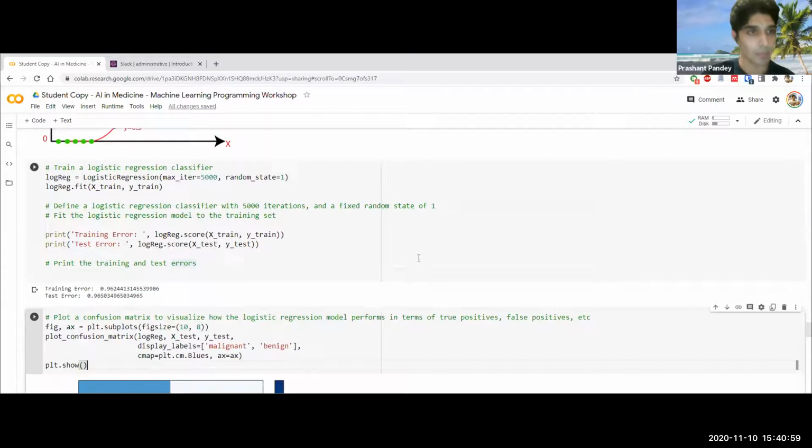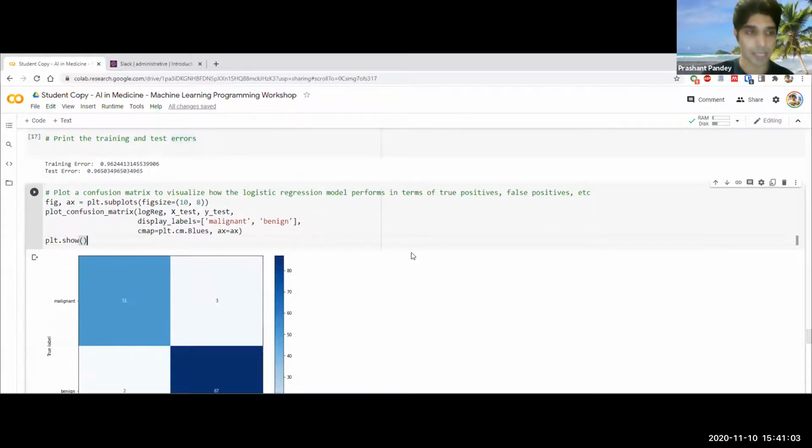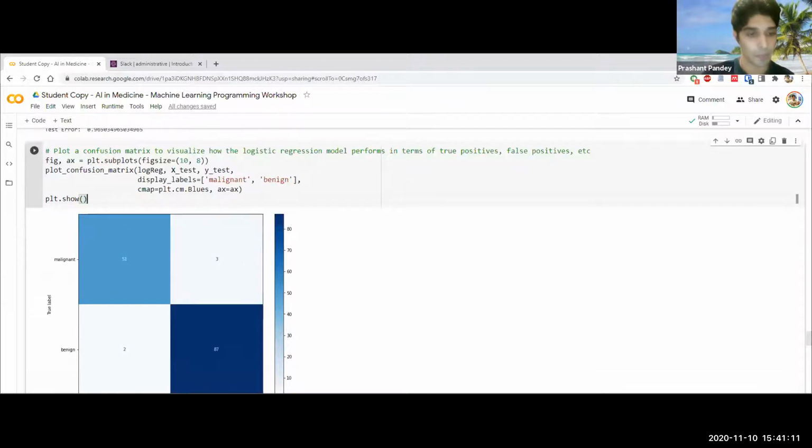So it's really that simple to train logistic regression. And as you'll see in the next couple of cells, it's just as simple to train a neural network to do this kind of classification. Are there any questions before I move to the next step?